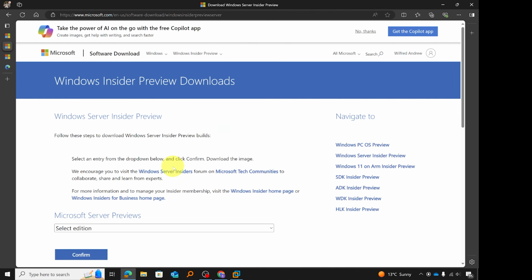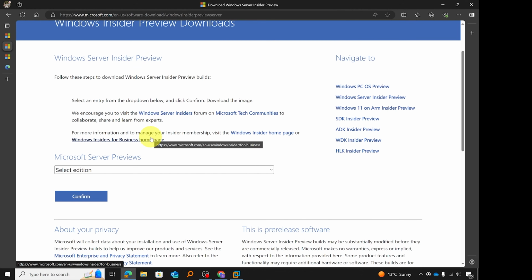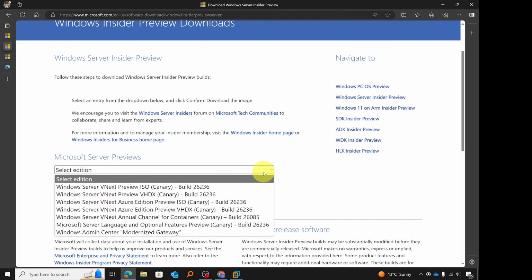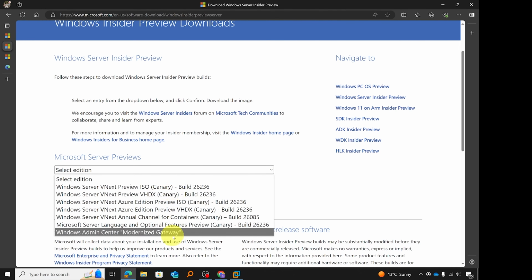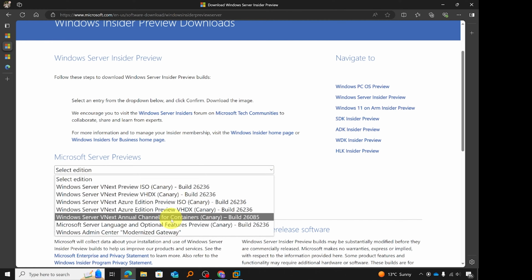Once I click the second option, now I'm taken to the Windows Server Insider Preview page. Once I'm taken down there, I will now scroll and come to Microsoft Server Previews. So I will click the drop down arrow, and now I have these various previews that I can download. These are the different versions of Windows Server 2025.